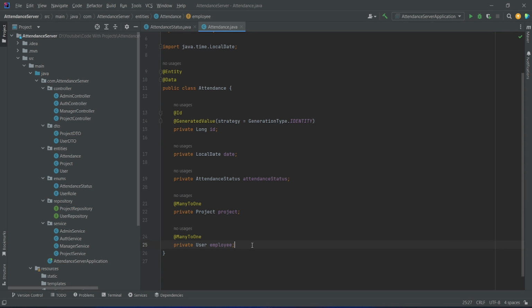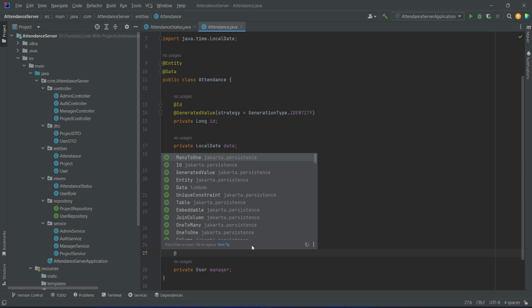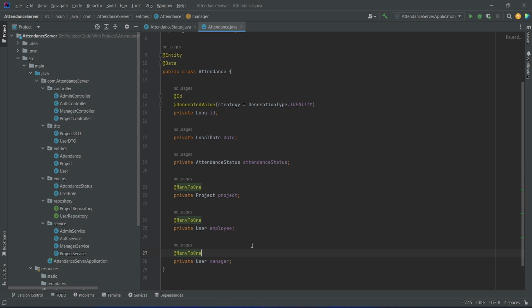After this we need to create a relation of this attendance with the manager. To do this we will write private, and the data type will be User again, and we will name this manager. One manager will mark multiple attendances, so again we will add the @ManyToOne annotation. With this our attendance entity is completed, and now let's run our Spring Boot application.